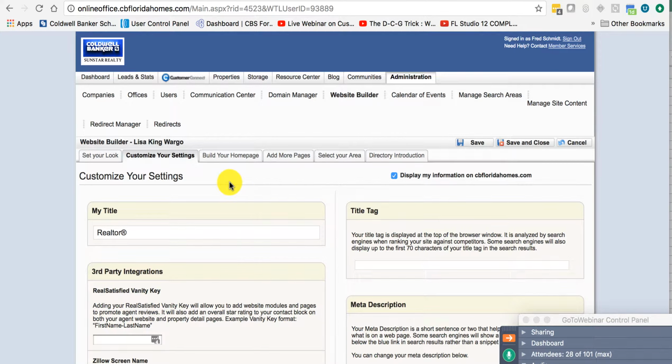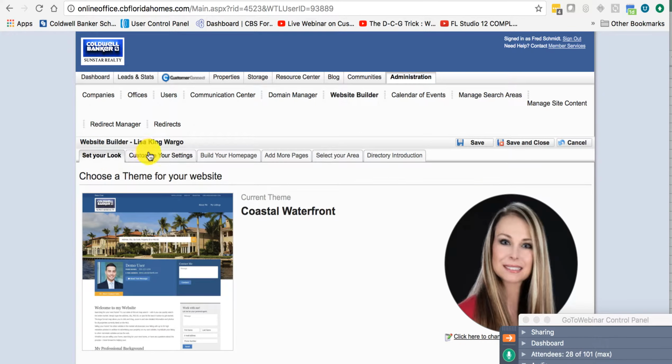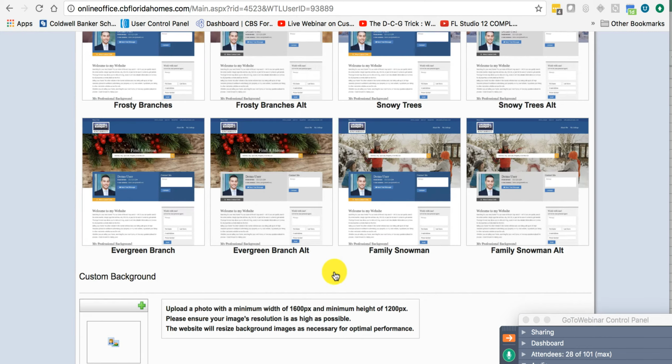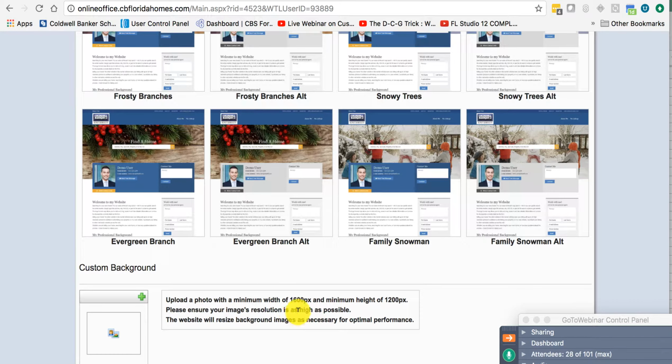Okay, so we're still on website. We're on Website Builder. We've talked about the look of your page. If you want a custom picture, you can do that. Just make sure that you give it to someone who has super admin ability like myself, and make sure that it's going to be 1600 by 1200 pixels. As long as it's larger than that, we have the ability to make it the right size. You just want to make sure that it looks really good.